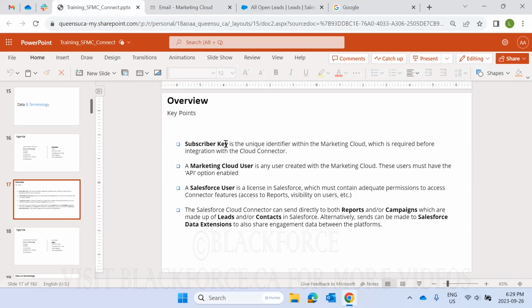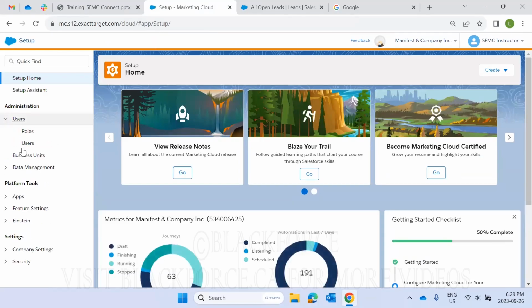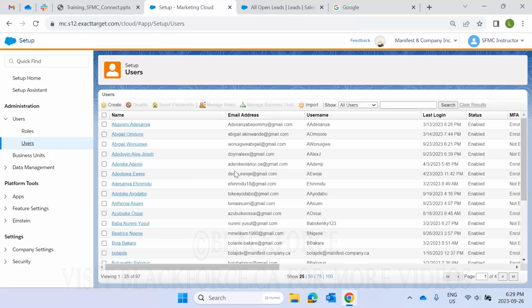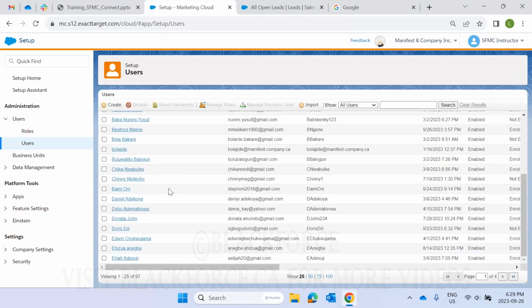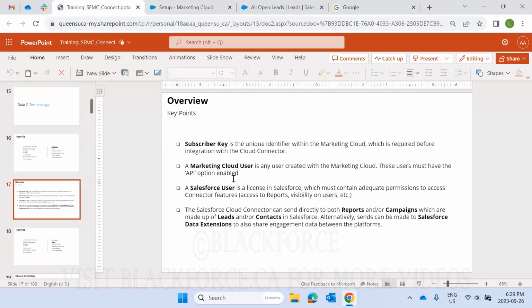So the next terminology you need to know is your Marketing Cloud user. So a Marketing Cloud user is anybody who has access to Marketing Cloud. That's who a Marketing Cloud user is. So all of you by now should have access to Marketing Cloud. So all these folks, these are Marketing Cloud users. I am a Marketing Cloud user. That's what that terminology is. All right. Anyone who has access to Marketing Cloud is a Marketing Cloud user.